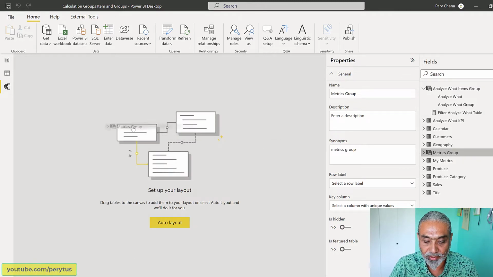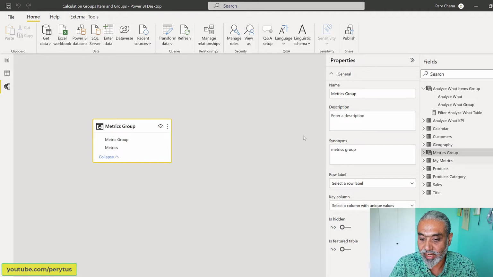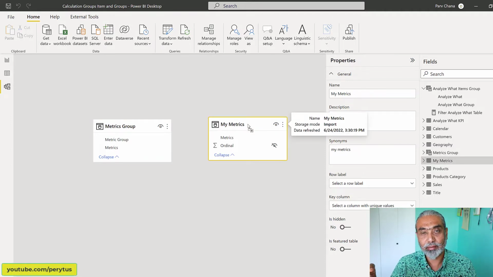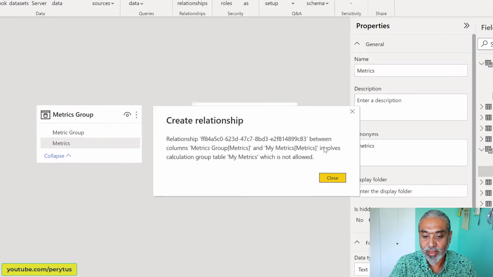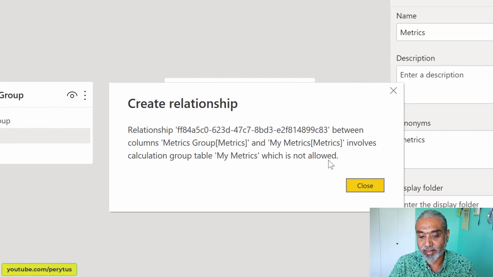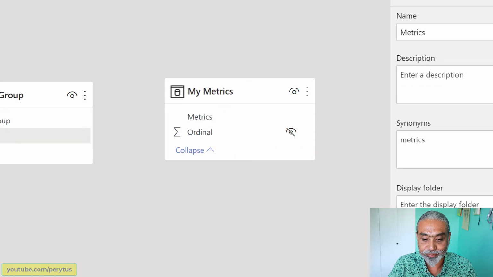So I'm going to bring my metric group, the new table which we created, and my matrix, which is the original calculation group table which we created through Tabular Editor. What matrix we know is the common value in both the tables. If I try to set a relationship here, you will see there's an error message, and that error message tells you that calculation group table my matrix is not allowed. So basically you cannot have a relationship with a table which is a calculation group. Unfortunately we cannot create the relationship.